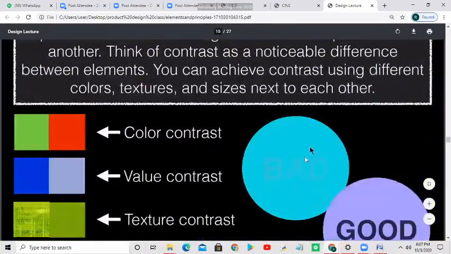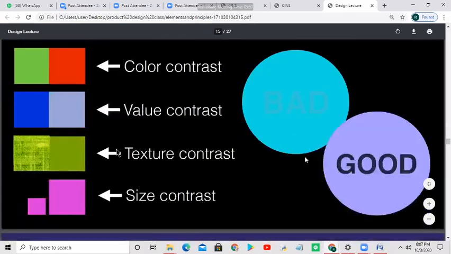Contrast, you can show contrast by means of colors, by textures. See, for example, this: the size, the texture, value, and the color.